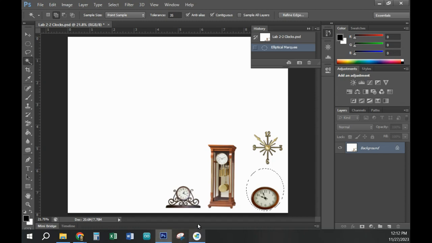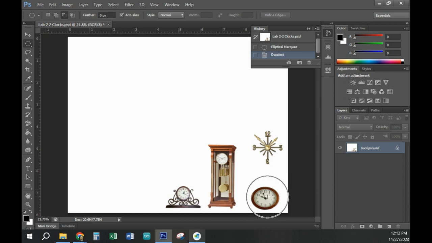Okay, so I'm going to go ahead and start clocks here. We're going to start with the wall clock, which is the one on the bottom right. I've selected the elliptical marquee tool. It really does not matter which tool you use for making this selection, but I'm now going to put a selection around that clock. You can see I've got a little bit of it cut off.